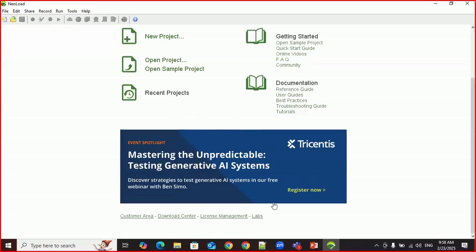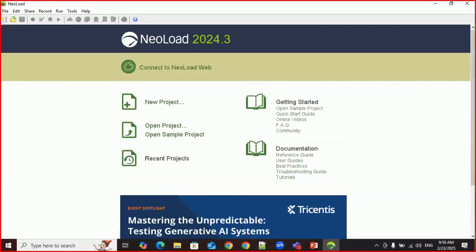And here they will provide some spotlights. Whatever the new features or the new workshops that they are going to conduct, you can simply see here on the bottom of this particular page. You can click on register now, and it will take you to that site where you can register for that particular workshop or spotlight accordingly. And here you have some other options which are self-explanatory again. I just don't want to go into those options.